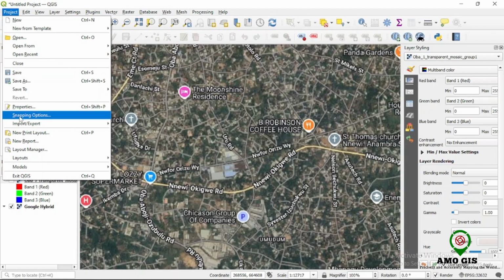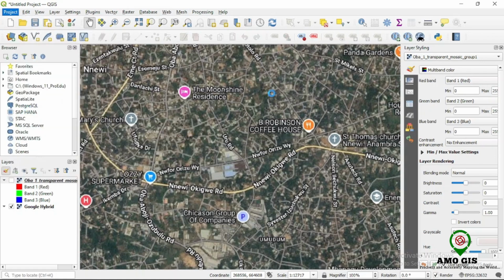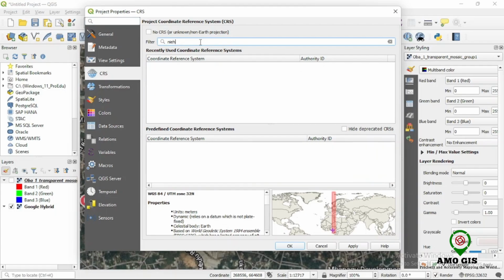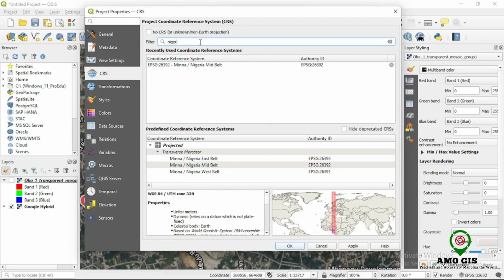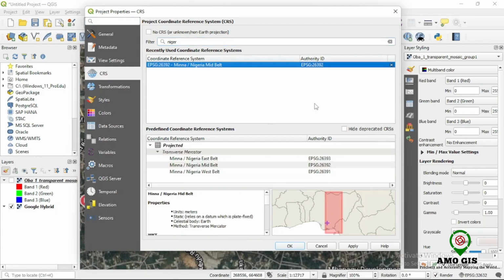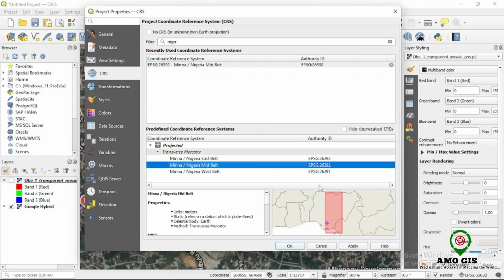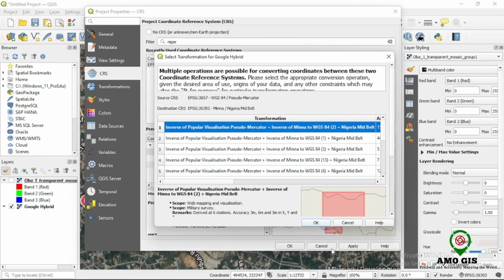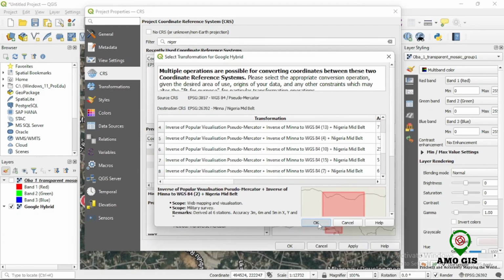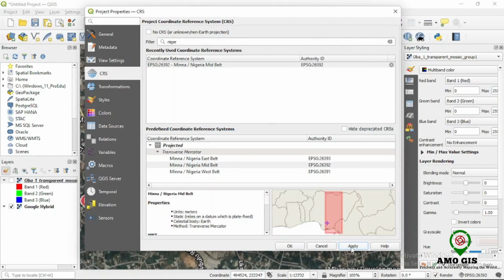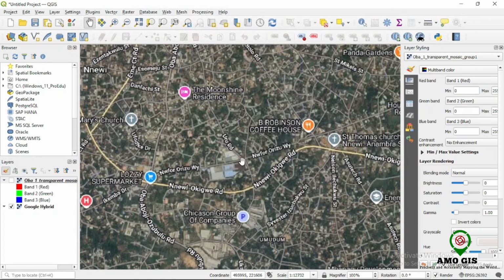Let's say we want to work with Nigeria middle belt. Now we see Nigeria middle belt. If it's east belt, if it's west belt, any one you want to work on, you select that. You say apply. It will show you this. Say okay. Apply. Say okay. Just like that.